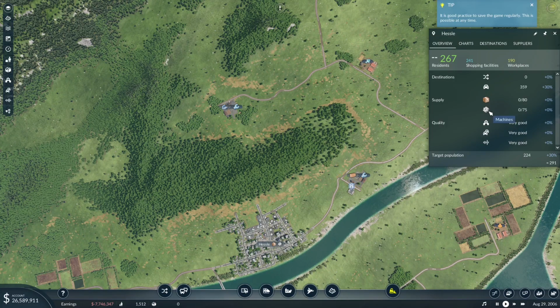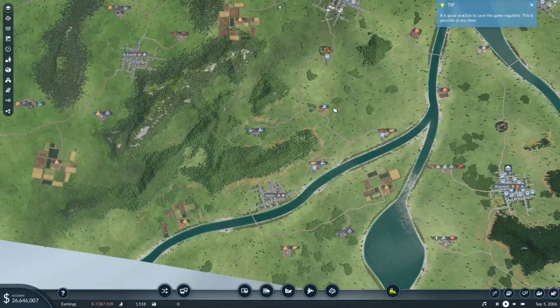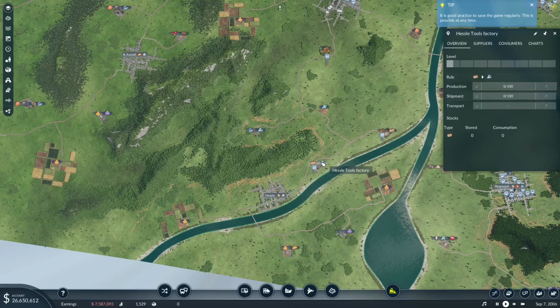Machines. Is that machines? Yeah, okay, that's machines. So this could have worked out here, that sawmill to tools factory to Hessel. That would have worked out nicely. But no, not yet. But then I wonder, what is the production here?